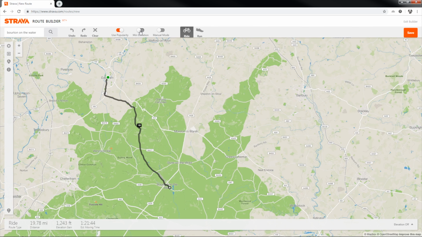Another option up here next to the use popularity is minimize elevation. You can turn that on or off if you wanted to avoid any hills on your route. If you do that though, you'll probably be having to do a few extra miles instead of doing those climbs.